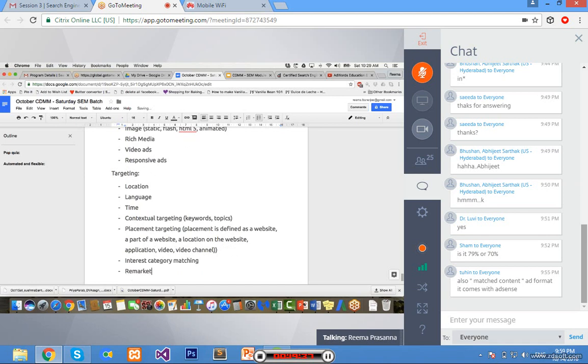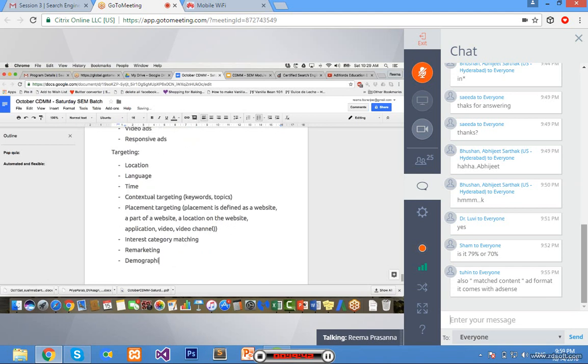Then there is another type called remarketing, and then the final type is called demographic targeting. Okay, so these are the major types of targeting on the display network. So: contextual targeting via keywords and topics, placement targeting, interest category matching, which itself has two other types under it, then remarketing, and then demographics. Now we're going to look into each and every one of these individually.